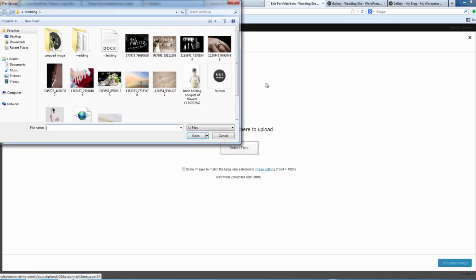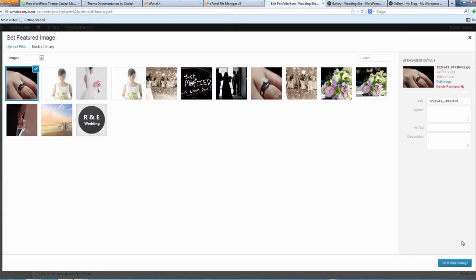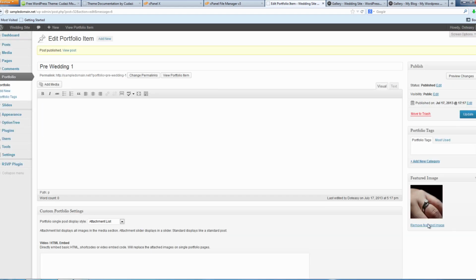I'm just going to go ahead and select the picture. We're just going to use one of the ones we already set up. Select it from the list here. Just click on where it says set featured image. We can see it shows up there. Of course, remove these and use them as other ones. We're just going to go ahead and click on where it says update. And we can see it's in the list there.